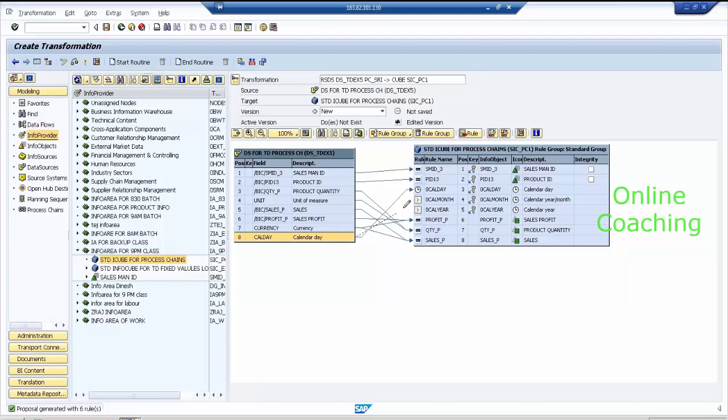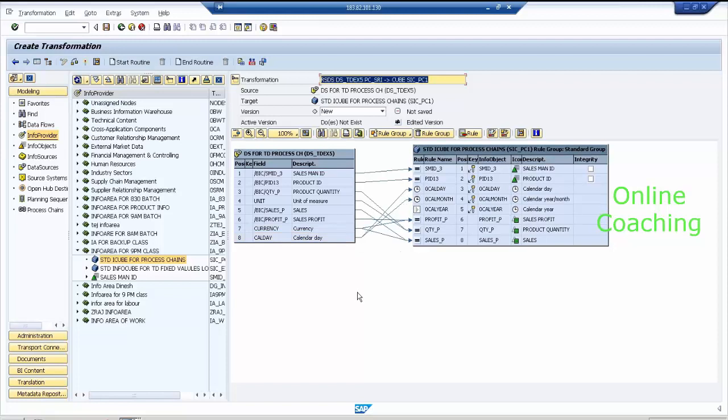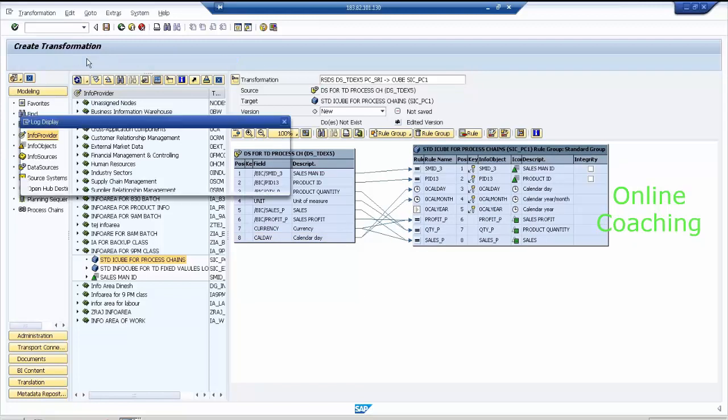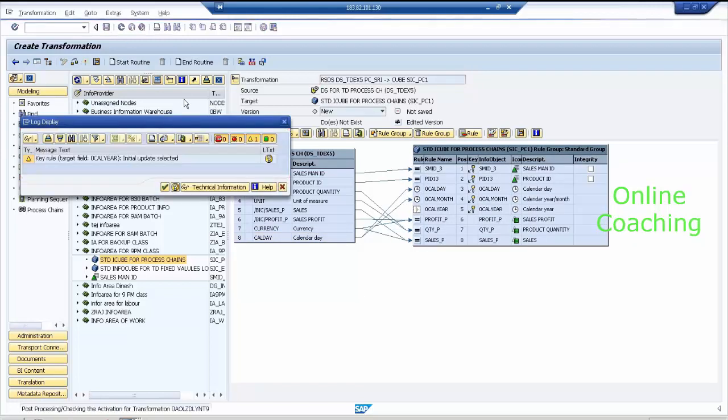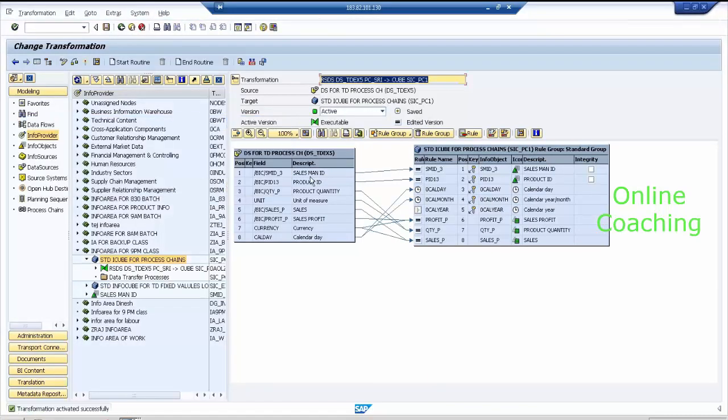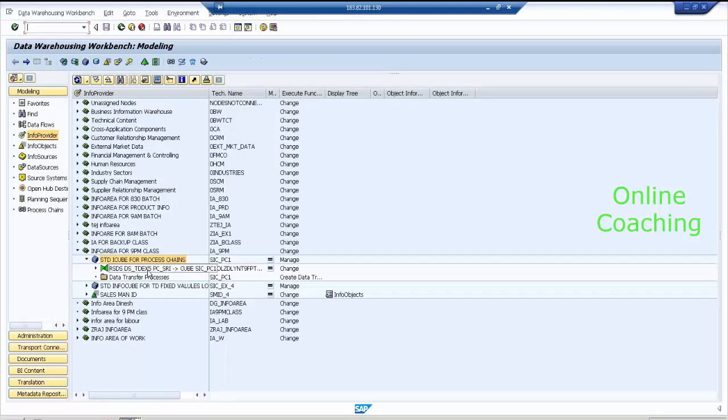So what I need to do is map manually. The calendar day goes in InfoCube, 0 cal day, 0 cal month. Once you've done this one, click on activate. Once you activate this, my transformation is ready now. Click on the back button. Please observe the transformation icon under your InfoCube.